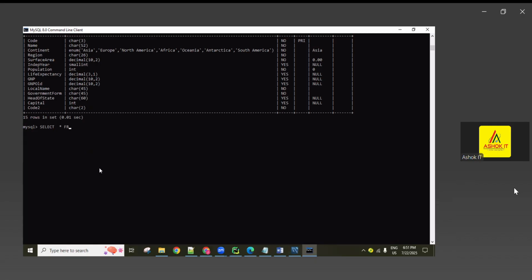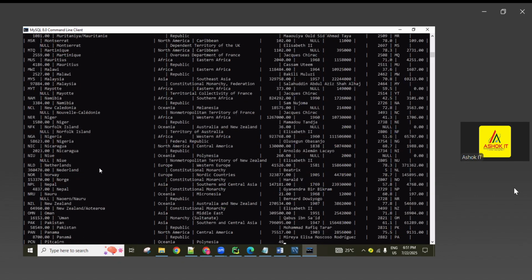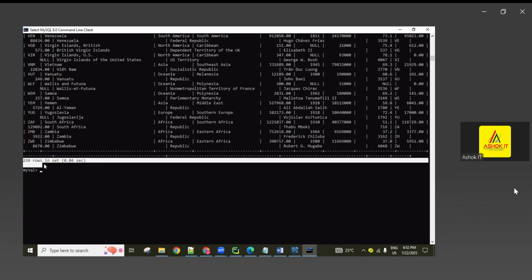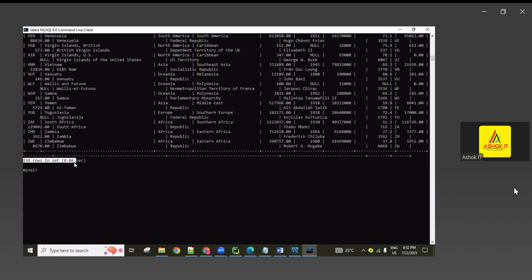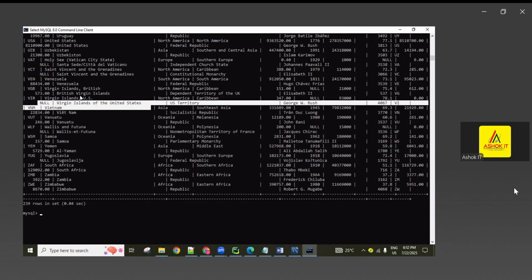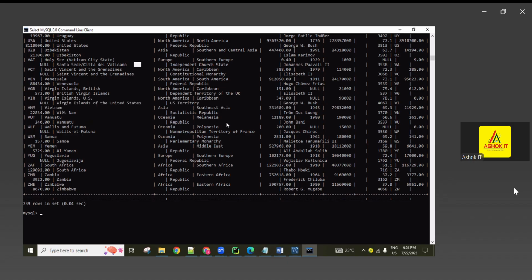Select star from table name, like we are using. Worldwide, nearly 200 countries, all the countries' related information you are going to get here. There are 239 rows. Horizontally, there is not sufficient space for all the columns' representation, so it comes out in an ugly format.